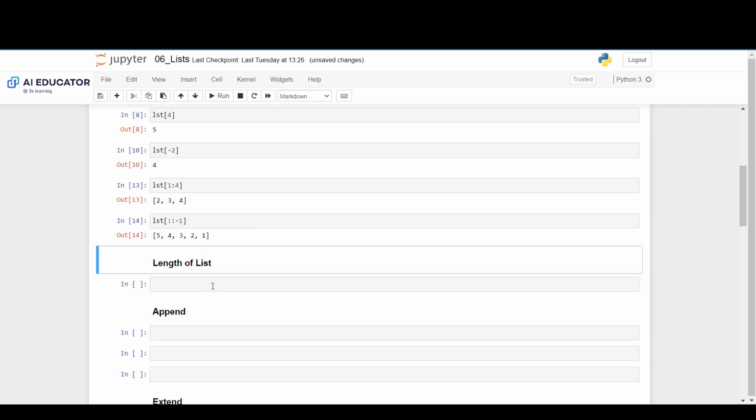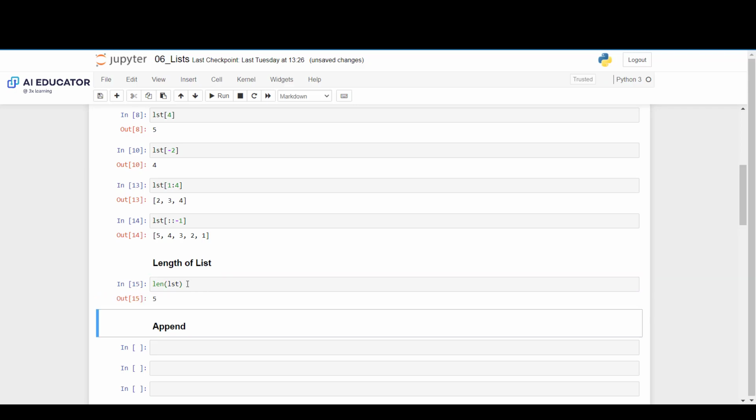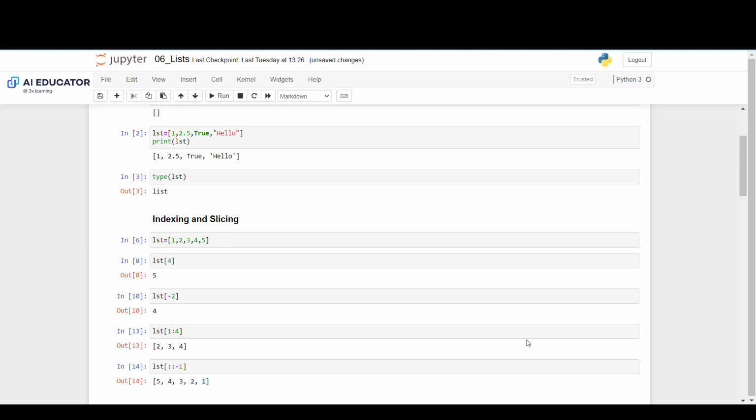Now let us see the length. You already know this one. It is just the length. In order to find the length, we can just use len of our lst, which is our list. Let me run this cell. It is telling me that it has 5 values in it, and we also have 5 values.